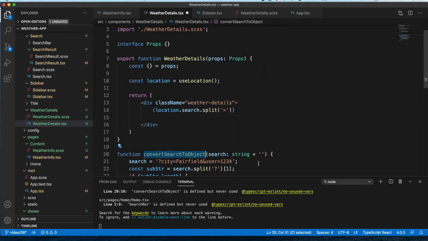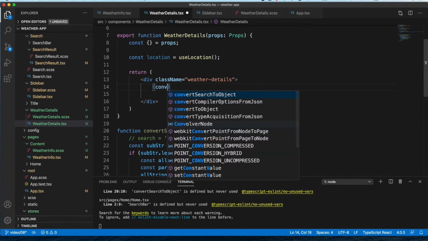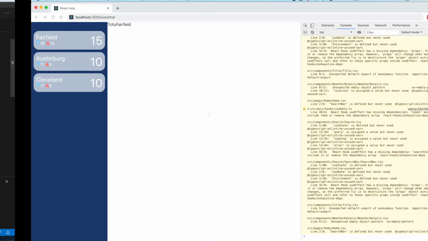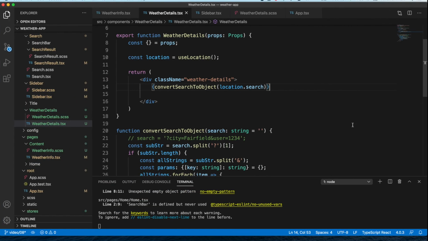So now, instead of just hard coding this in here, what we can do is actually render that. So let's call the function, and we will pass in location.search. Let's see if we find any issues with this. And yes.